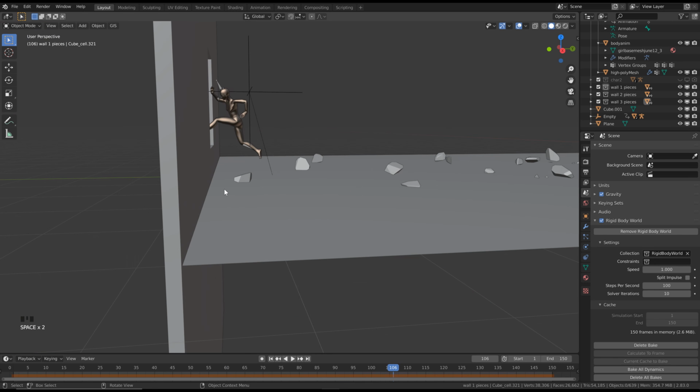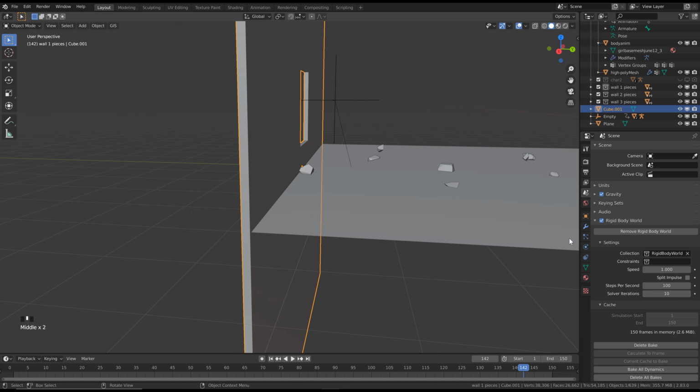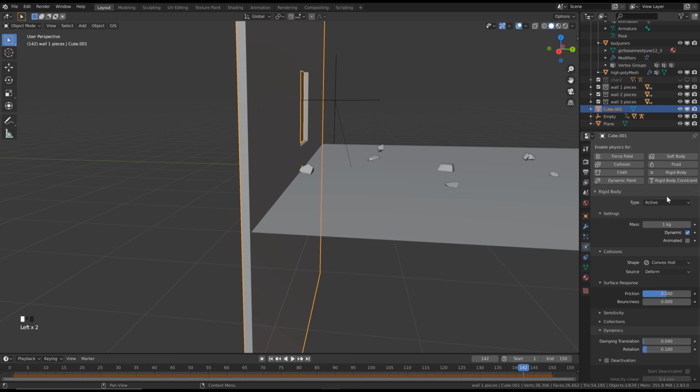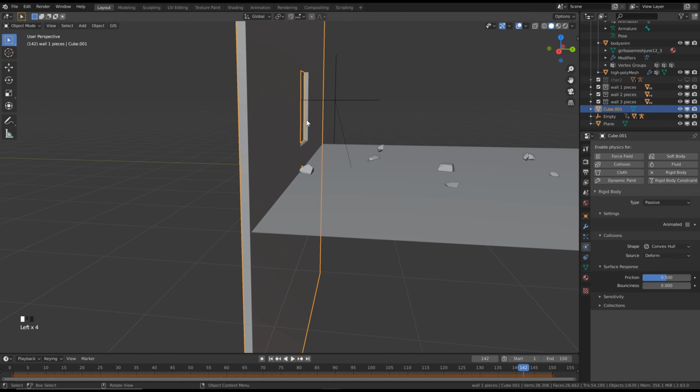So you can see here that this piece is probably going to go through the wall. No, it just stopped. Okay, so if it did, you can go into the physics settings here and add a passive rigid body to any of your walls or ground planes.